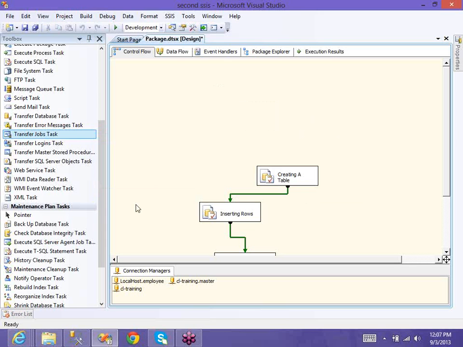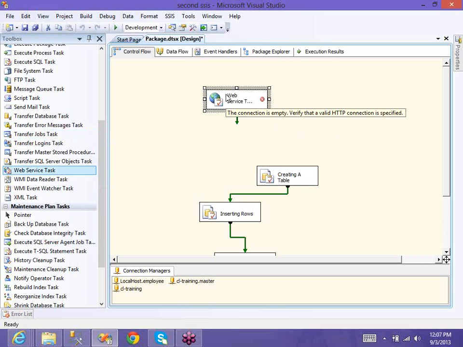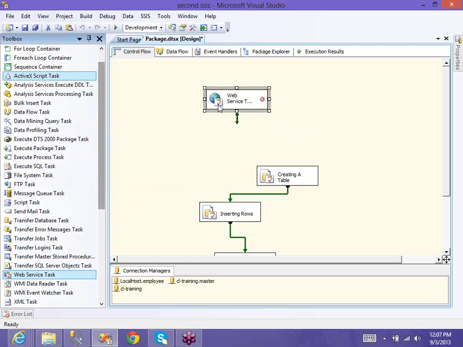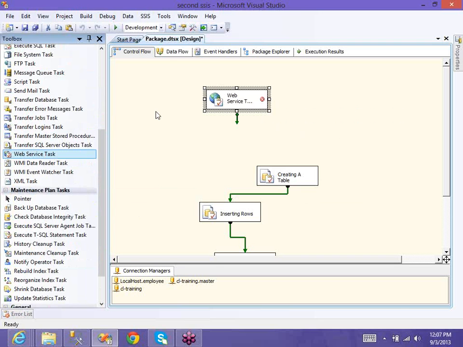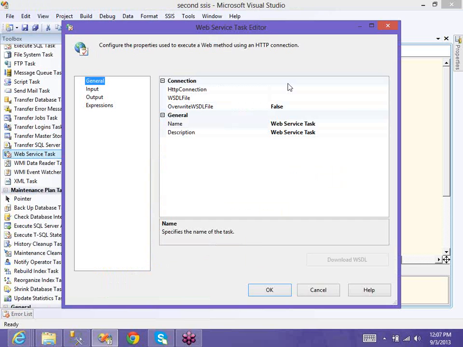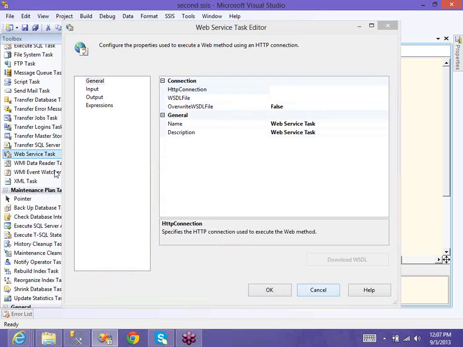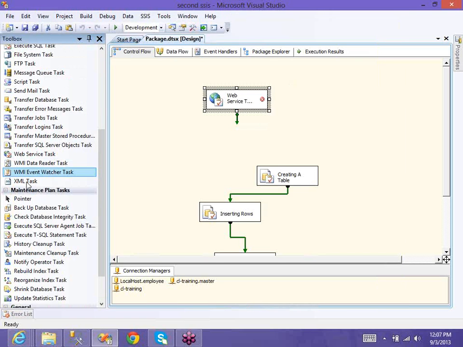Also, the web service task you can move. Web service means the service which is running on the web. Windows service means the service which is running in Windows. That you can do using the execute process task. For the web service task, it will give you the option of connecting to a web link, giving the HTTP connections. The file connection you can give as well. The event watcher is the same thing, and then the XML task.